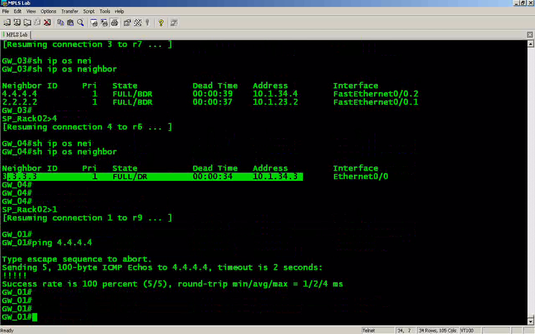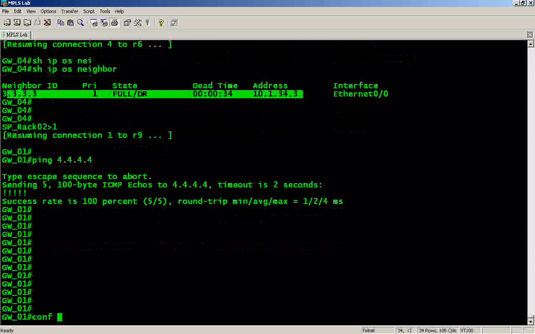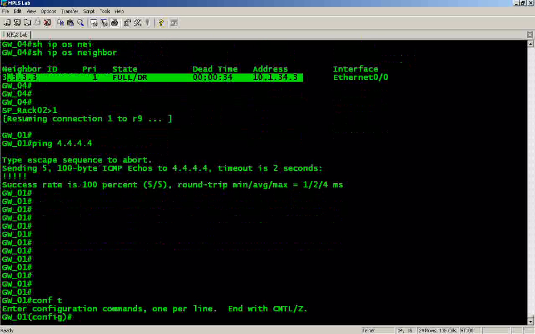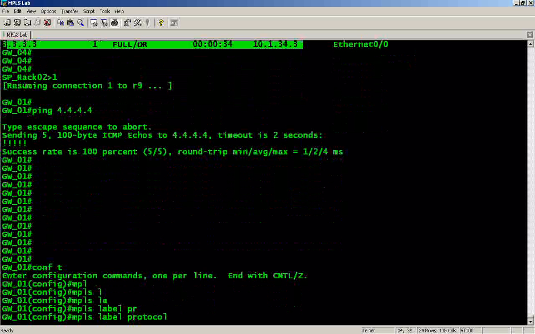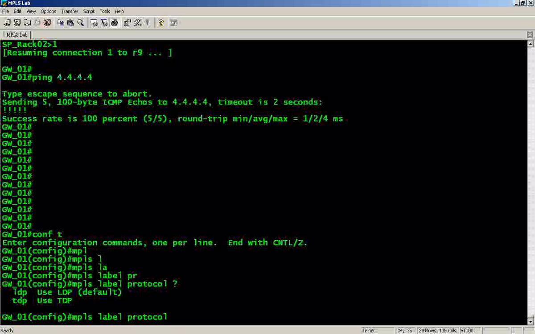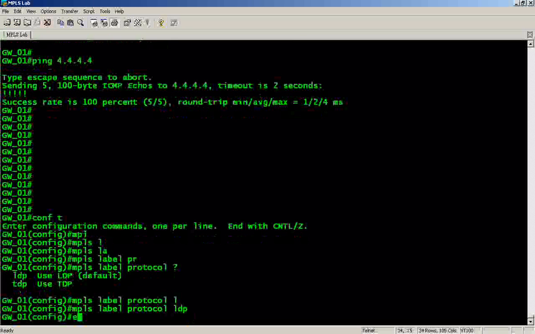So now we are going to set up the MPLS network. First of all, in the router we use one global command, mpls label protocol. We can choose LDP or TDP. TDP is the tag distribution protocol, a Cisco proprietary protocol. LDP is the IETF label distribution protocol, the industry standard.